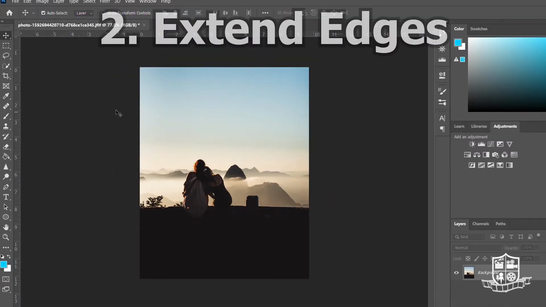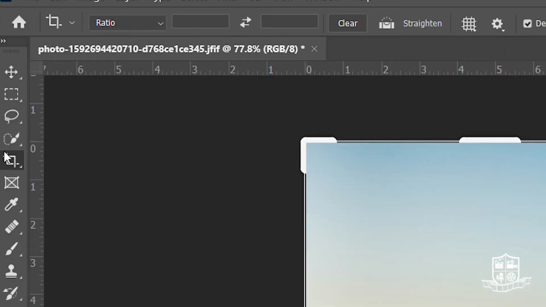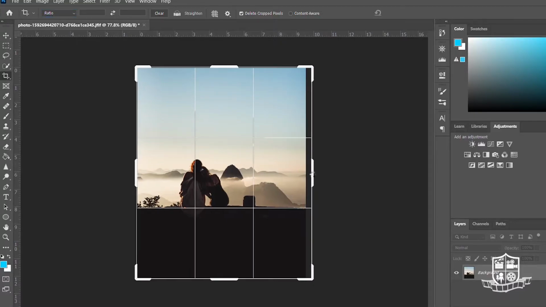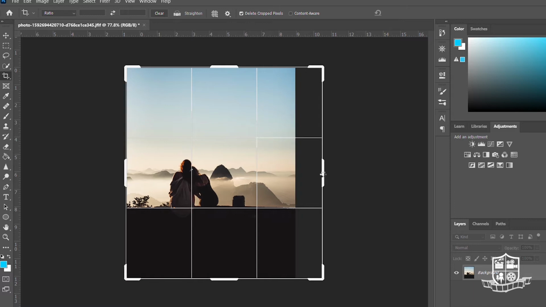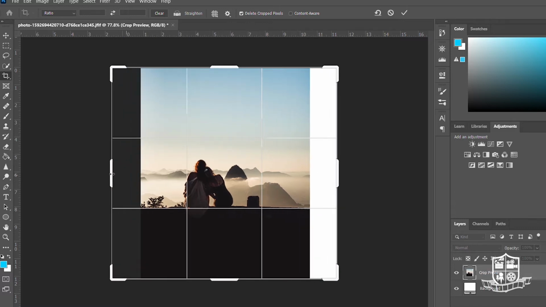The second hack I have for you is to extend the edges of a photo in Photoshop. What I'm going to do is click on the crop tool and make sure it's set to ratio. And then I'm going to extend the edges as much as I want the picture to extend.